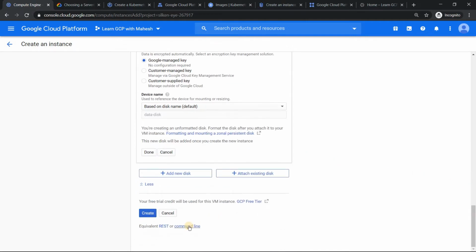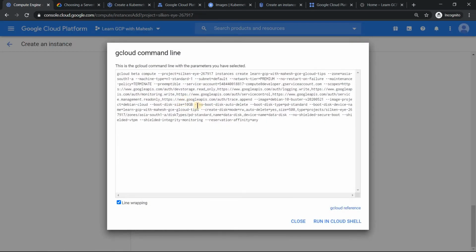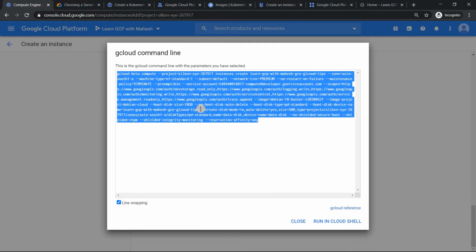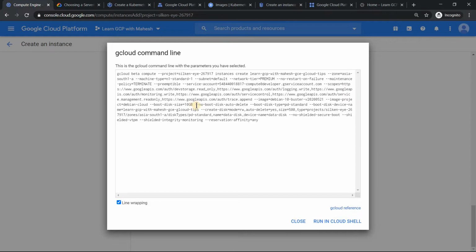So if I just click on the command line equivalent, you'll realize that the equivalent to not delete the boot disk is --no-boot-disk-auto-delete. And to delete your data disk, the option is auto-delete=yes. So this is your mode when it comes to your data disk. And if you want to retain your boot disk, this is the option. Don't delete it: --no-boot-disk-auto-delete.